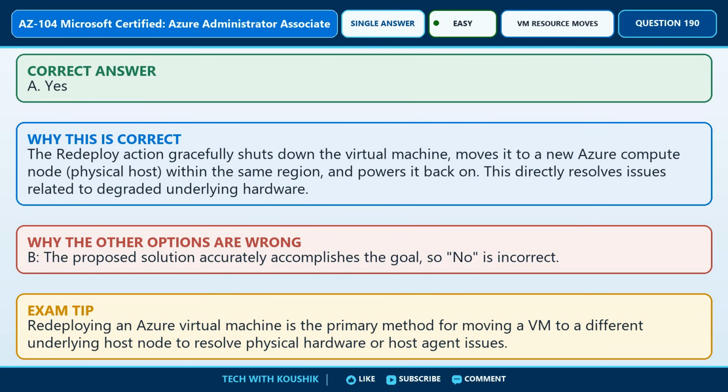Yes. Here is the technical justification. The redeploy action gracefully shuts down the virtual machine, moves it to a new Azure Compute node, physical host, within the same region, and powers it back on. This directly resolves issues related to degraded underlying hardware. Now consider why the remaining options are unsuitable. B. The proposed solution accurately accomplishes the goal, so no is incorrect. Redeploying an Azure virtual machine is the primary method for moving a VM to a different underlying host node to resolve physical hardware or host agent issues.